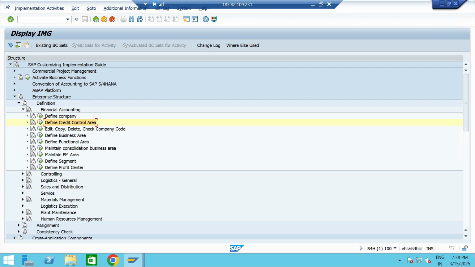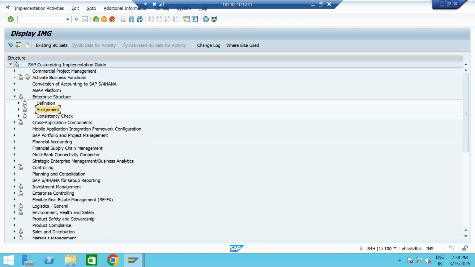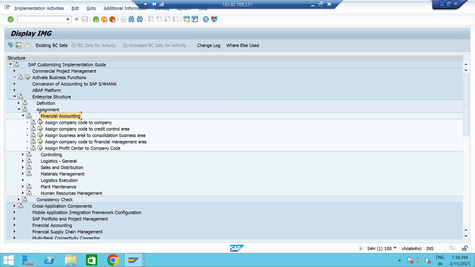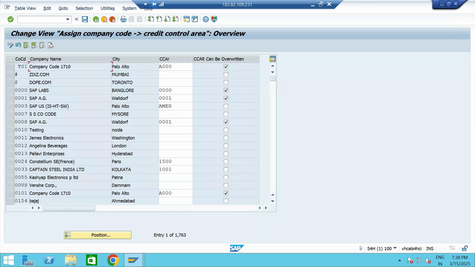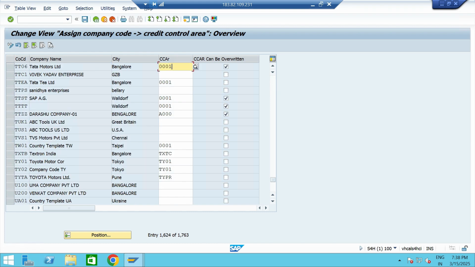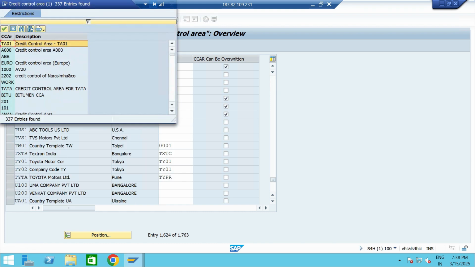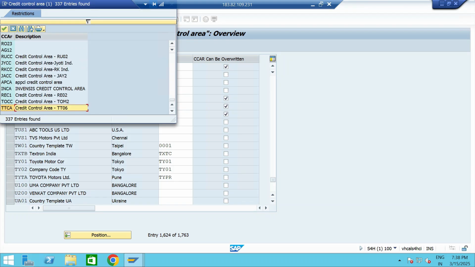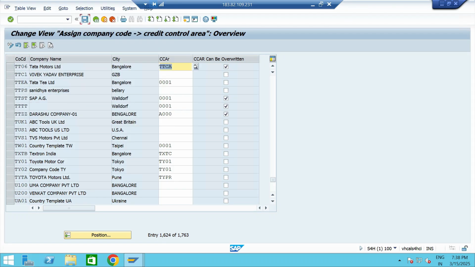We need to assign this credit control area to our company code. Under the enterprise structure, go to assignment, then financial accounting, assign credit control area to company code, execute, select position. Here we can enter the company code TT06, continue. Then select our credit control area which we created now, TTCA, then save the data. Then go back.